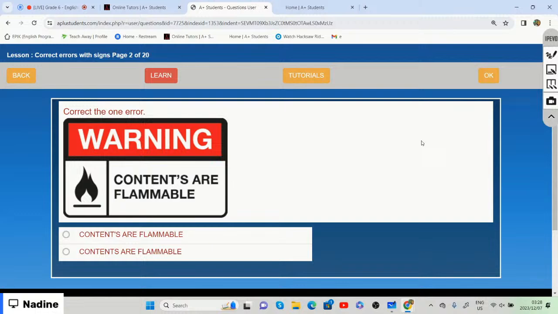So warning, contents are flammable. So is it the first option, which is contents with the apostrophe S, or is it the second option, which is contents without the apostrophe, contents are flammable?